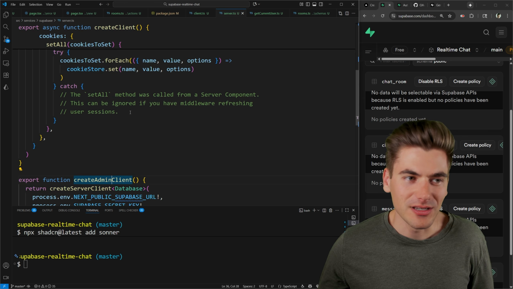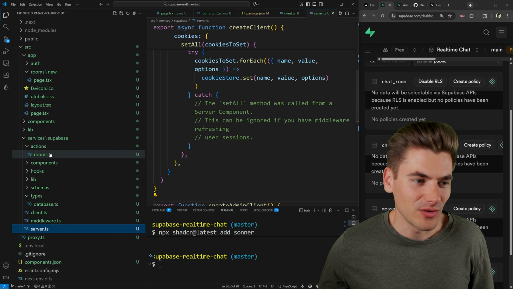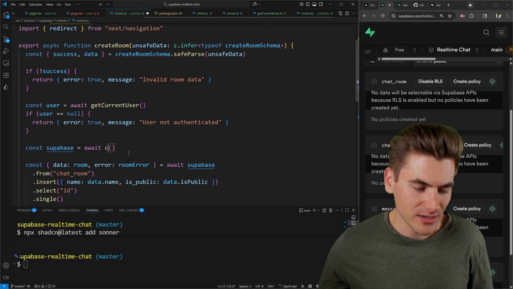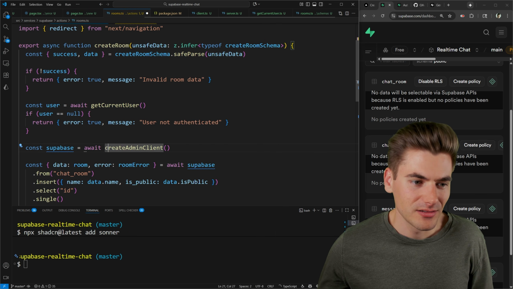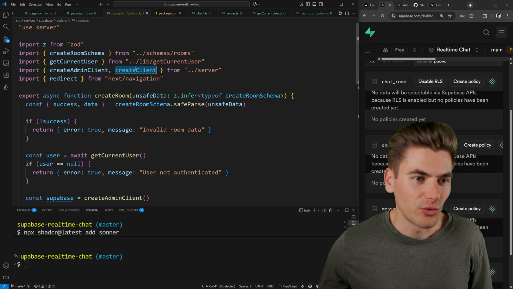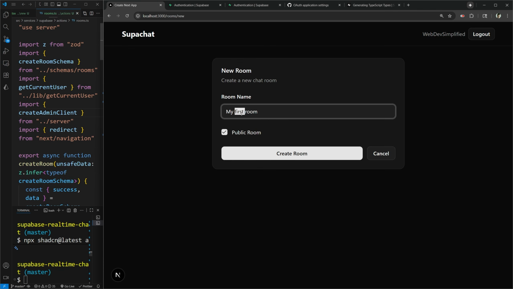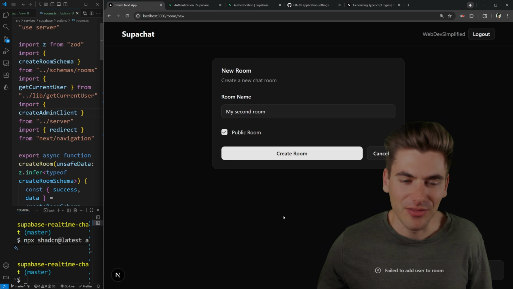So now where I'm using the normal create client, I can use my create admin client instead. So let's go into that action. And here where I have create client, I want this to be my create admin client, just like that. And we can get rid of that old import since we no longer need it. And now let's come in here and actually create this as my second room since we already created the first room. And we can click create room, give that a second, and it looks like it's still failing to add the user to the room.